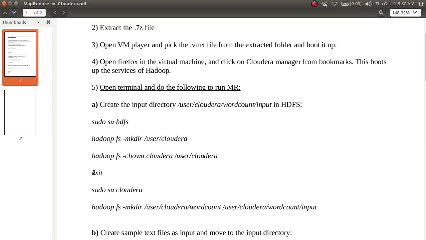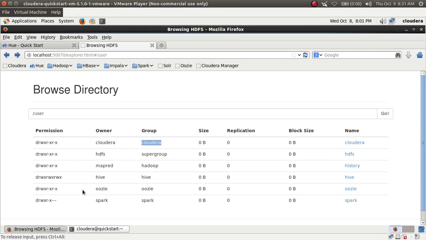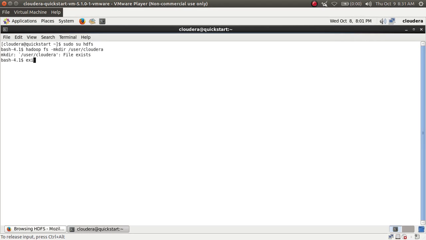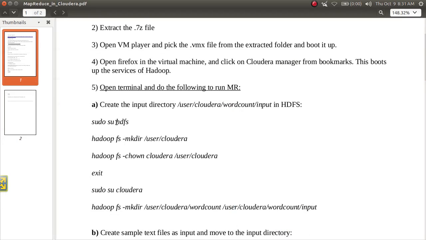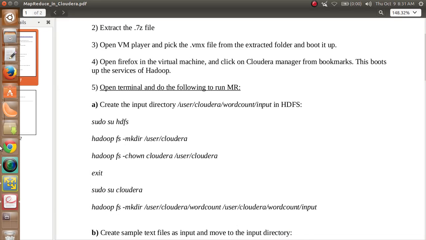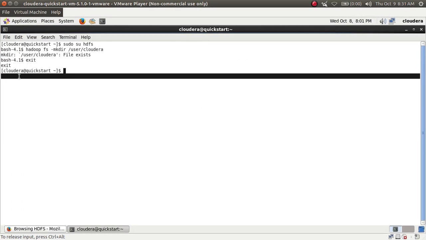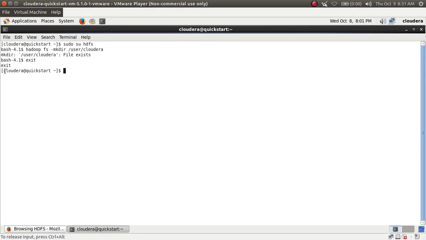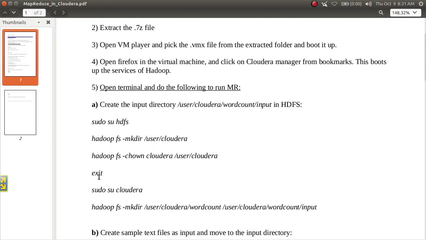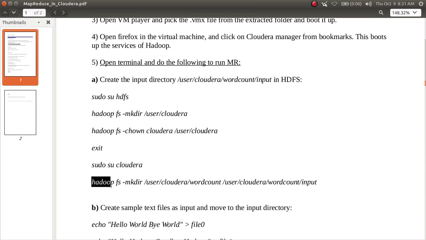Now we are exiting from that particular command prompt and then we are doing something else. Let's see what we are doing. Let me quickly exit from the bash. Yep. Okay. Now sudo su cloudera, meaning I will be the cloudera user. But since I'm already the cloudera user, it really does not make sense. So see, this is what I'm having to do. Since I'm already the cloudera user in this case, it does not make any sense for me to write this particular statement. Let's see what next I'm doing.